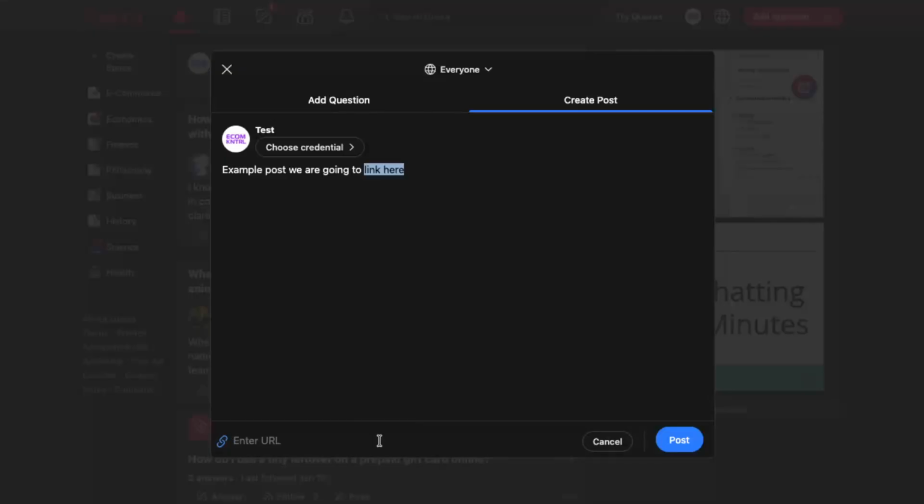With the text highlighted, look for the chain icon in the formatting options. This icon represents a link. Click on the chain icon, and a small field will appear where you can enter a URL. Paste the full web address you want to link to into that field. Double check that the URL is correct and complete, including the beginning of the address.